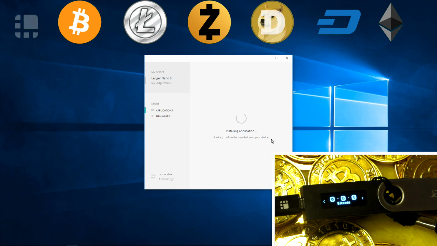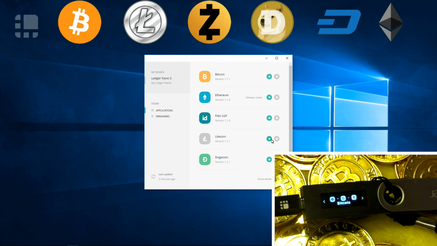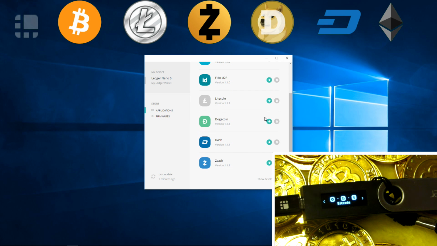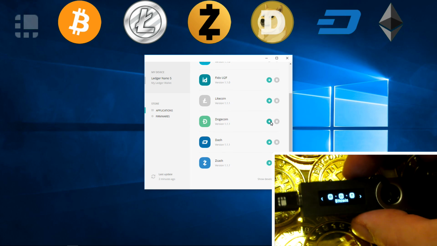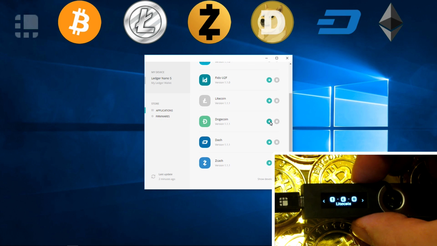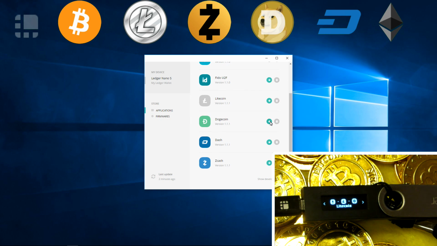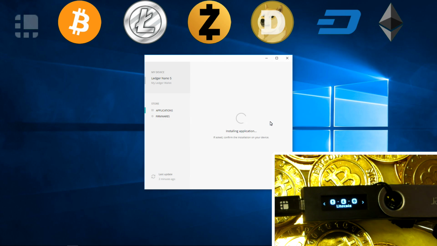I'll go ahead and install Litecoin. Now you don't have to install all the apps. You can remove apps that you don't want also. I'm just going to install them all just in case I do want to use them. Litecoin is now installed on the device. You can see Litecoin. I'll go ahead and install Dogecoin.